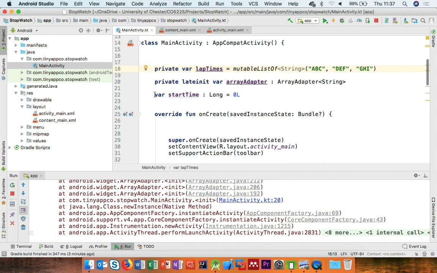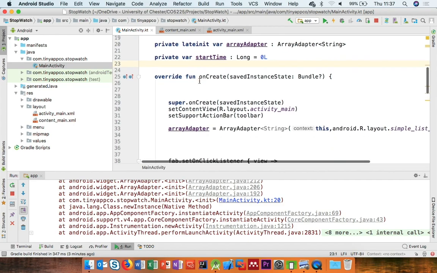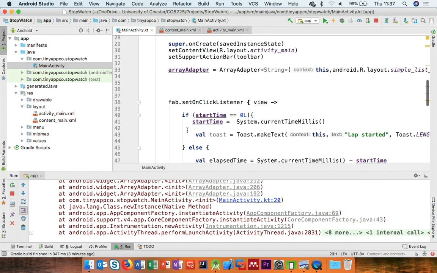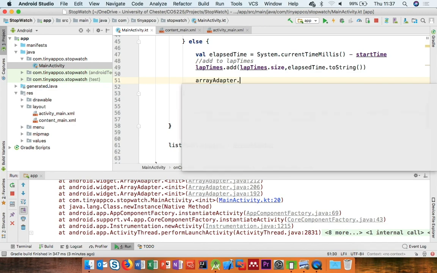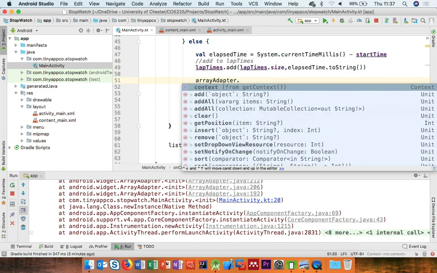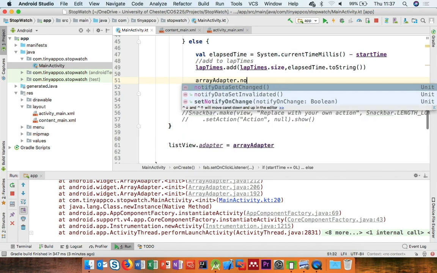And we should, because no point making something public if we don't need to. Okay, so all well and good. We've now got our array adapter, and we can access it whenever we need to. What I need to do here is to tell the array adapter that we've changed the data set. So we can do notify dataset change.